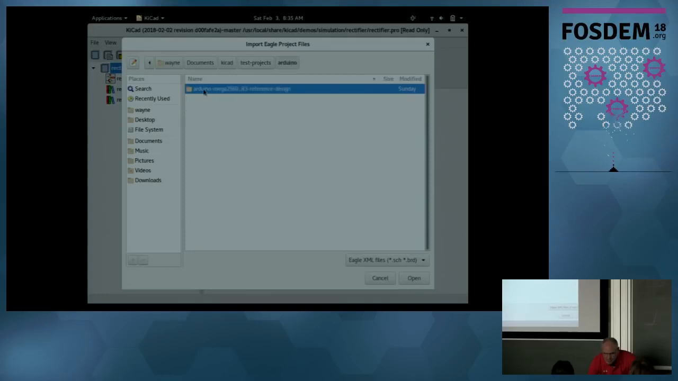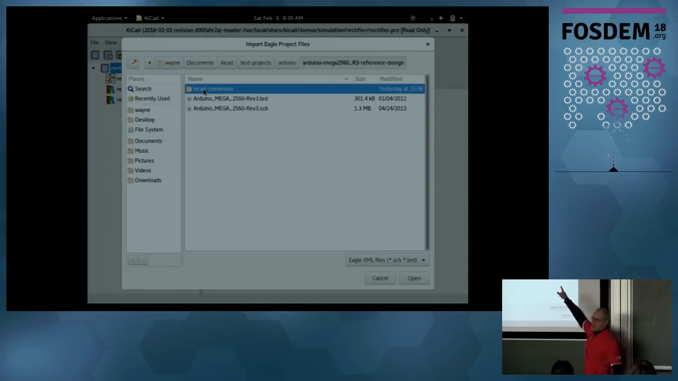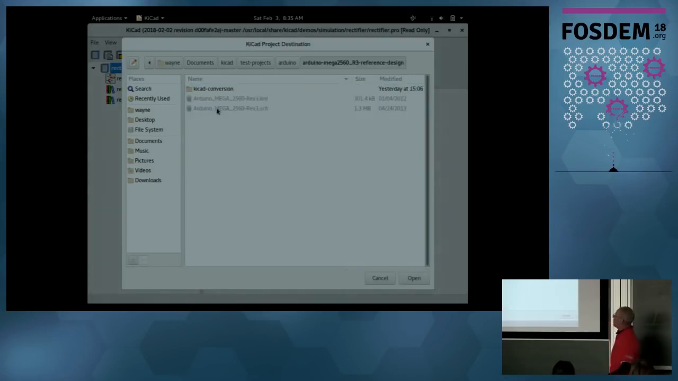So you go into Import Project, Eagle CAD, and I'm going to go, let's see, KiCad Test Projects. And here's our Arduino board and schematic. And this is right from their website. I just downloaded their source archive and unzipped it here, and here it is. So I can either click the board or the schematic. It doesn't matter.